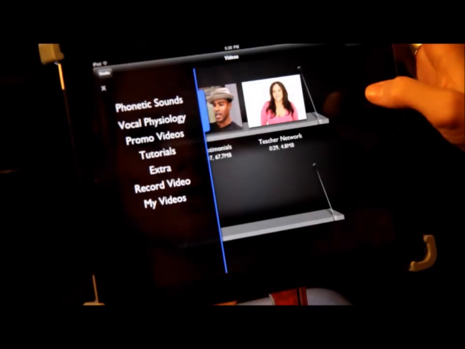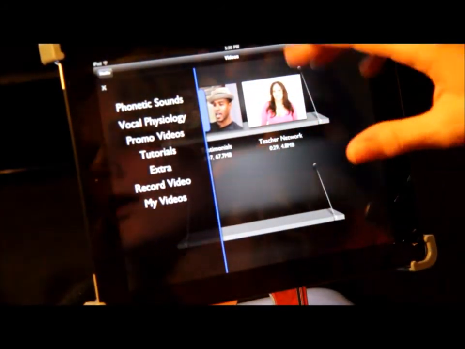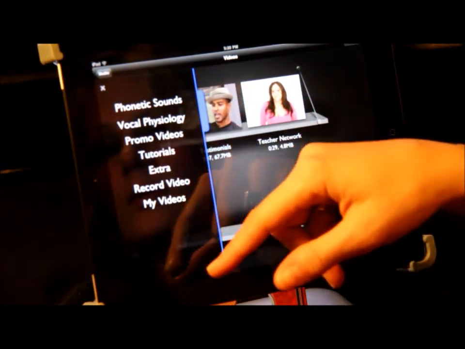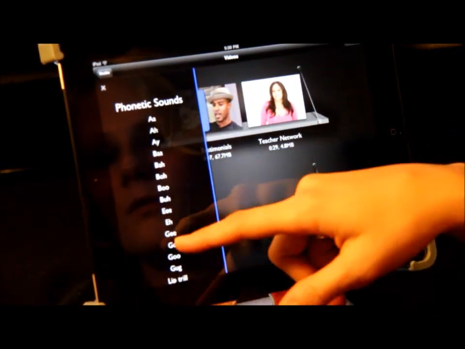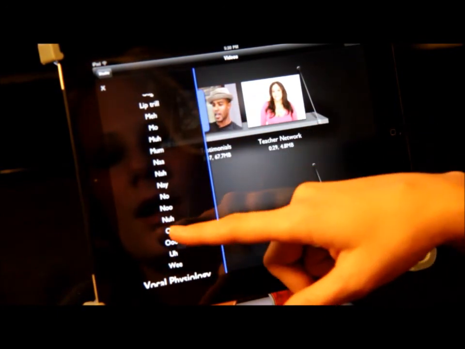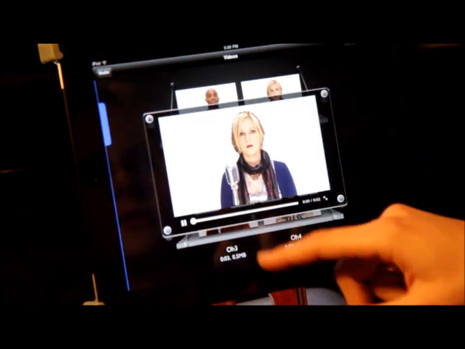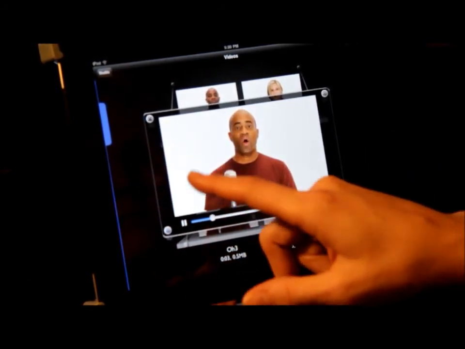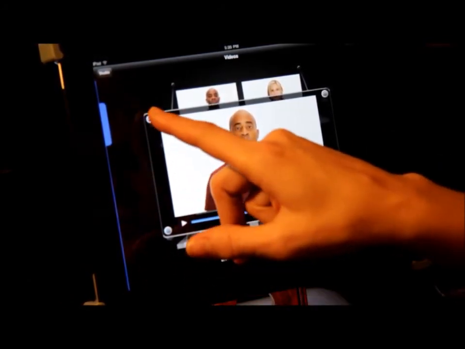You saw we have video content. The video content's also housed here in the video section, and it's labeled by type. There's always submenus, so all of the phonetic sounds are there throughout. So we have O, and you can listen to O, O, O. Different people sing them. O, O, O.